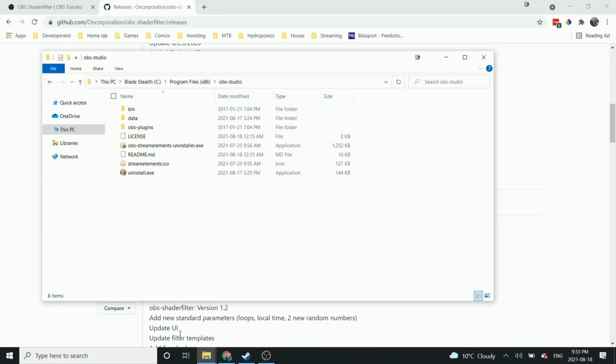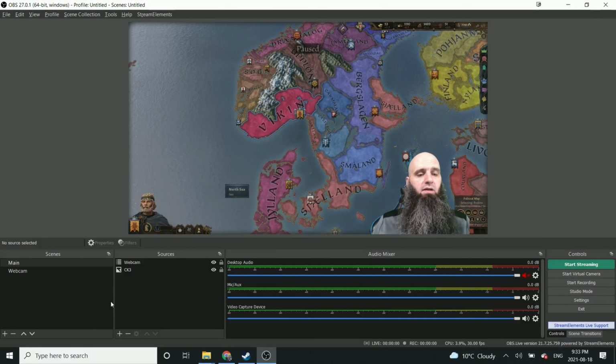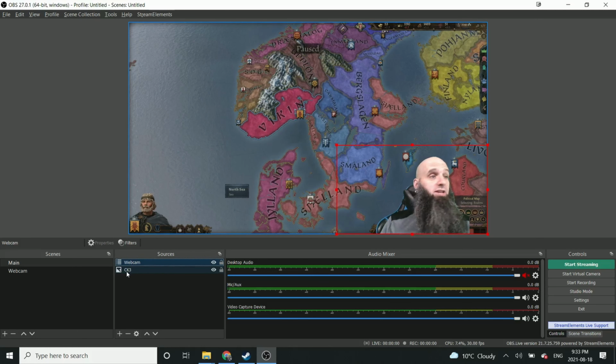Once we have it installed, we can just open up OBS, and I have a simple scene set up here. I apologize about the webcam quality. This is my laptop webcam, so it is a little bit less of a quality than what my main stream would be. So right here I have our webcam and I have our image representing a game.